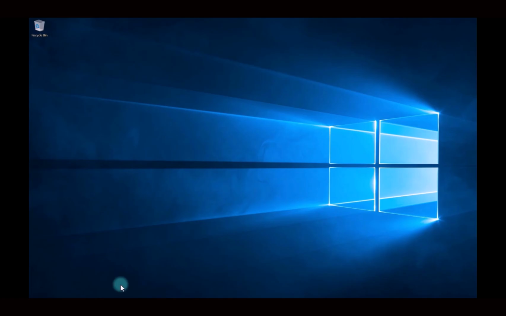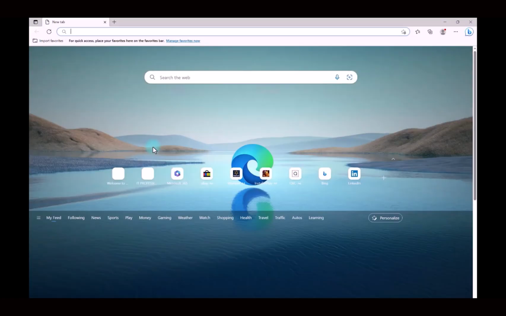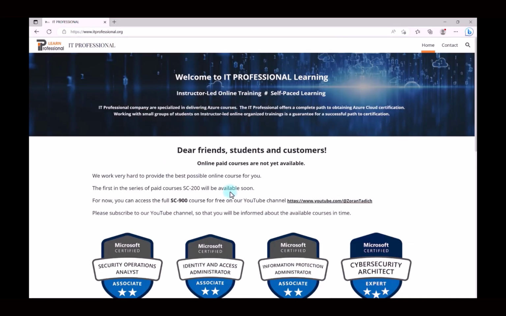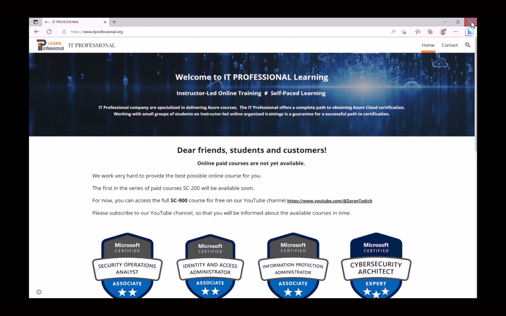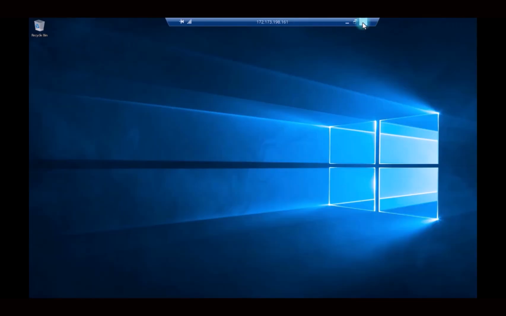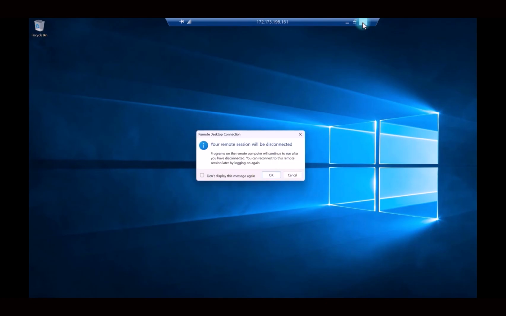Now let's check the internet connection from this virtual machine. I will open a browser and visit our portal www.itprofessional.org. As you can see, the virtual machine is able to reach the internet. So can we change this? Yes, of course we can, and we can do that exactly in the Network Security Group.